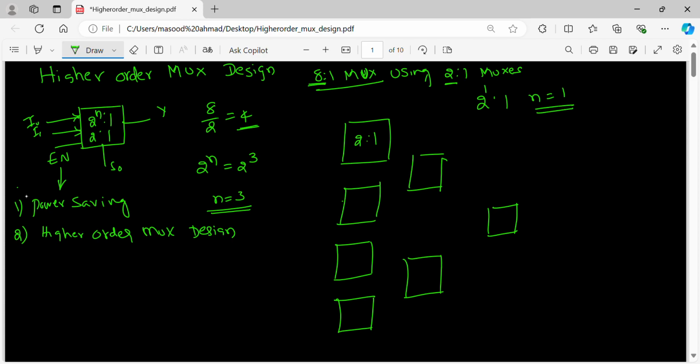So for every 2 is to 1 multiplexer, I have only S0. So for these two, only S0. So I say S0, I say S0. Here I am not using enables, enable will be there as it is, no issue. Now from here I am getting an output that is input to the next multiplexer. Here there is an output which is input to the next multiplexer.